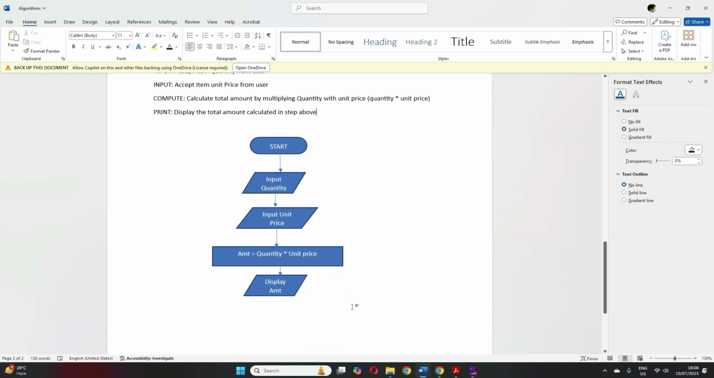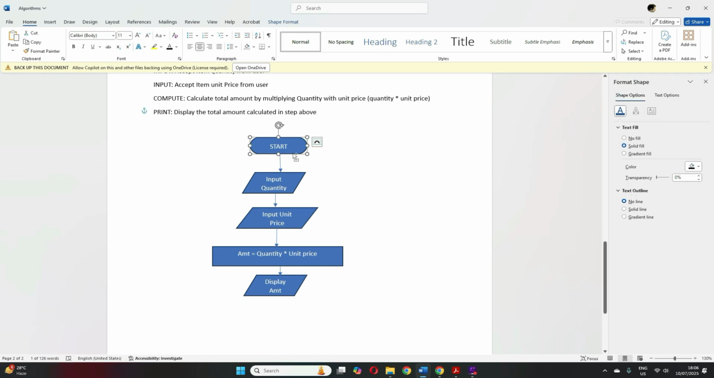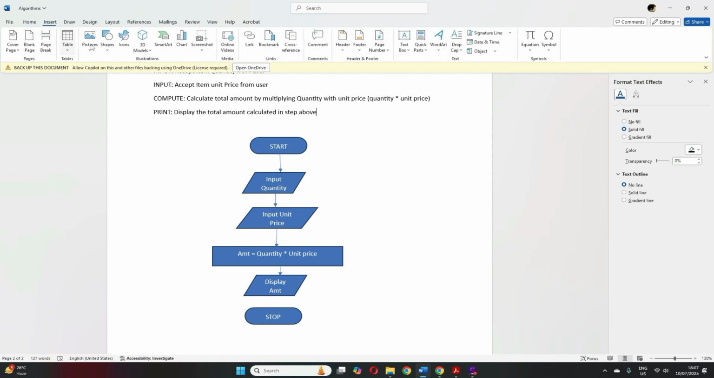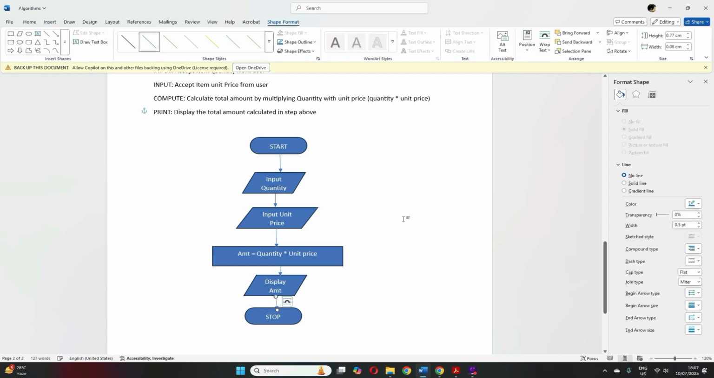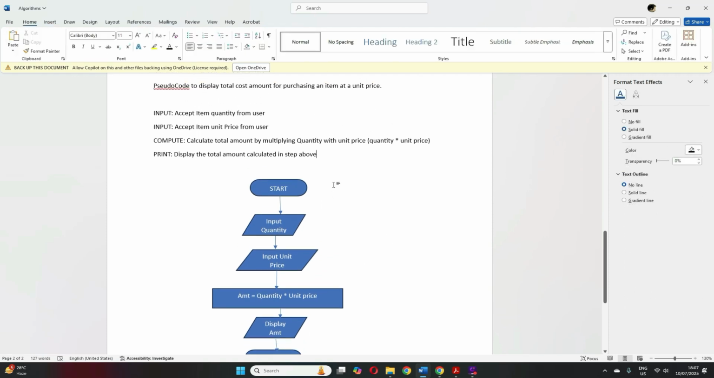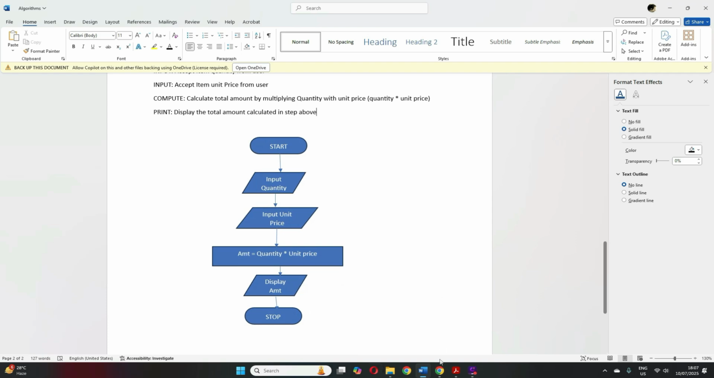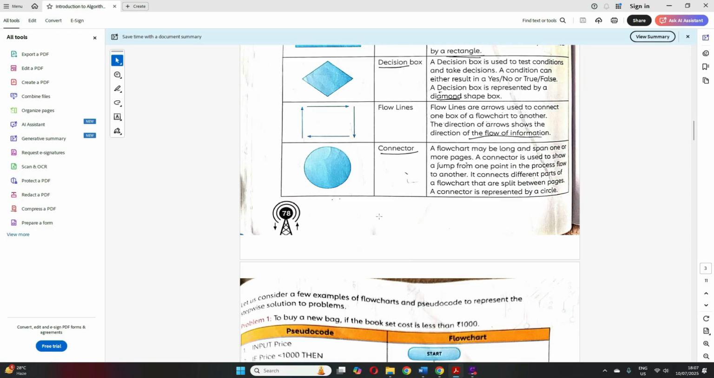And then finally this is done, but it's still not complete because finally we need to have a stop, which is very, very important. As I said, a flowchart always starts with a start and ends with a stop. So this will be your stop. Clear? Now we'll just add a line. So this is our flowchart for the pseudocode. I hope it's clear. Now let's see the examples given in your book for the flowchart.